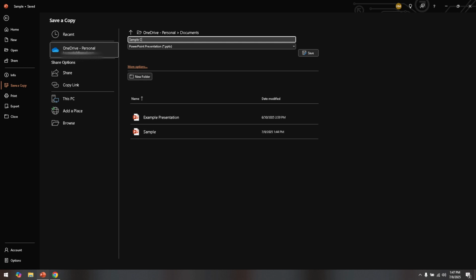This is a critical part as using a clear and descriptive name will make it easier for you to locate this file in the future. Make sure it's something relevant to the content of your presentation. Finally, click on Save. This action will complete the process of saving your PowerPoint presentation to OneDrive.